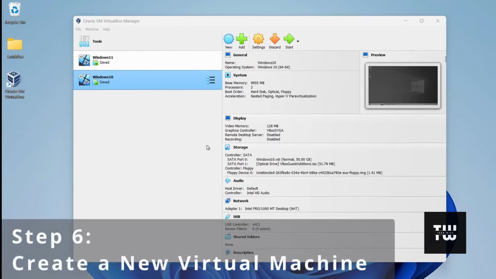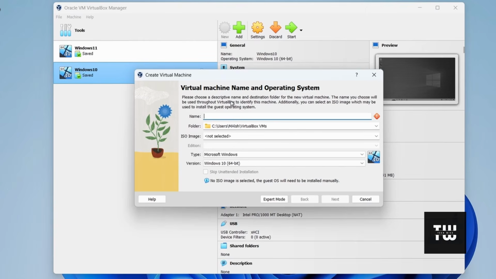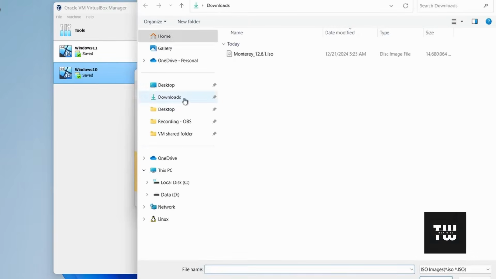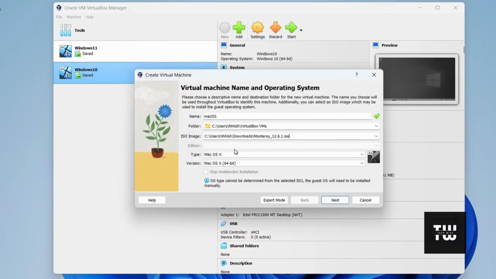And now you should see the VirtualBox dashboard. Click on New and let's type a name for the operating system. I'll call mine macOS. Here you can change the installation folder location if you like. Click on the ISO image drop-down and select Other. And browse to the macOS ISO you just downloaded. Select it and click on Open. For the type, keep it as macOS X, and for the version, keep it as macOS X 64-bit.